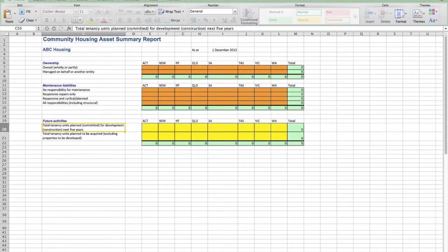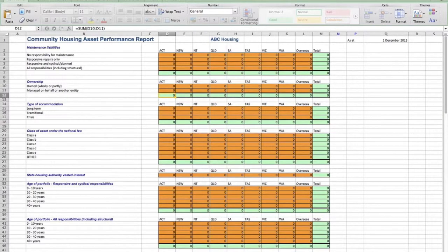The first tab, the Community Housing Asset Summary Report, is the only section which must be completed for the eligibility and tier form. Once the eligibility and tier form has been submitted and the primary registrar has determined the likely tier and whether a provider is eligible, the full Community Asset Performance Report must be completed and submitted as part of the application.